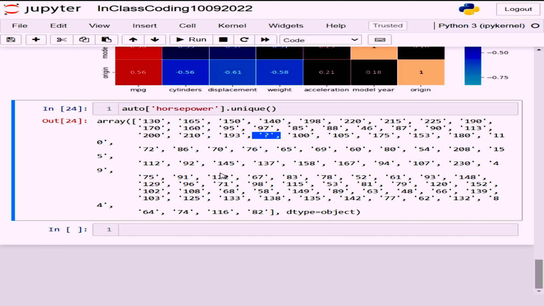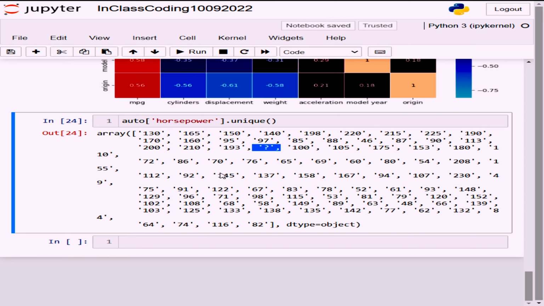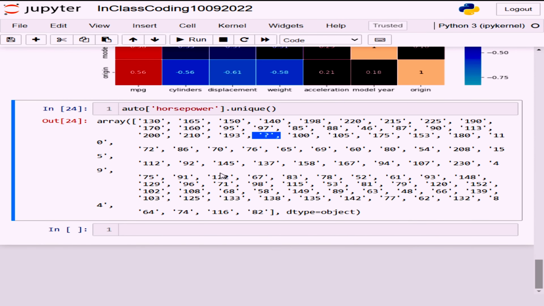Okay. You say you want to drop. Can you write a command and check that? Can you use drop? Replace is one option, but right now my question is how to drop, how to remove. Whenever I check auto horsepower dot unique, I should not be able to see a question mark in that. If it is removed completely from the data set, when I look at the unique part once again, it will not come. That's my question.